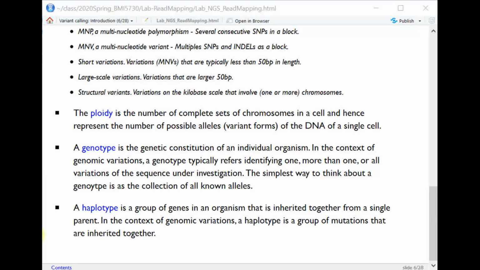And a genotype is the genetic constitution of an individual organism. In the context of genomic variation, a genotype typically refers to identifying one or more variants of the sequence under investigation. And the simplest way to think about a genotype is a collection of all known alleles. And we use the word genotyping. It means we can assign one or more sequence reads to a known genotype.